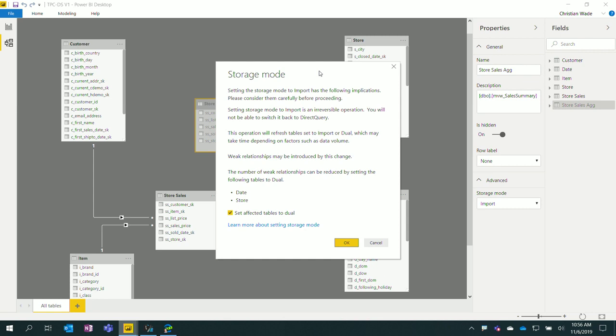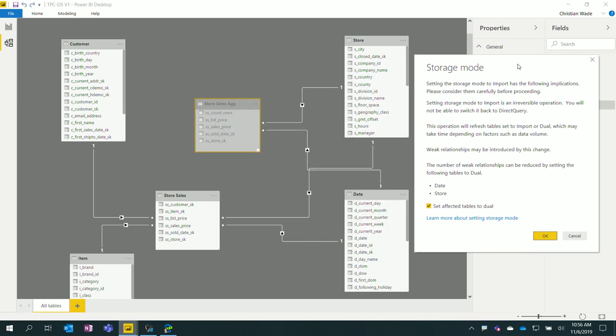At this point, Power BI Desktop has figured out that it would be a good idea to go ahead and make date and store dual, right? These are dimension tables. They're normally very cheap to cache. Normally, like 2% of the average consumption is taken up by dimension tables. There's a lot less data in them. The cardinality is a lot better. So that's fine. We can go ahead and make date and store dual, right?